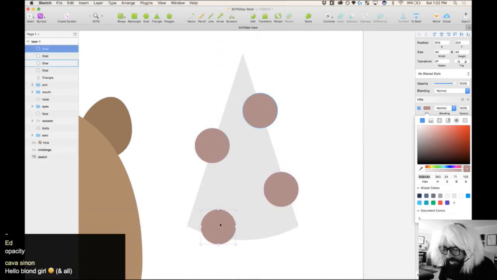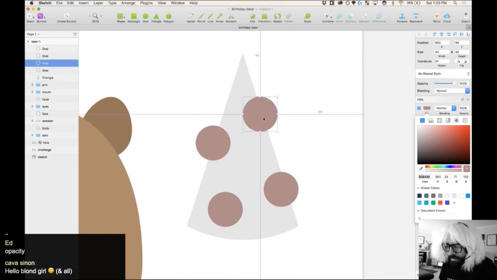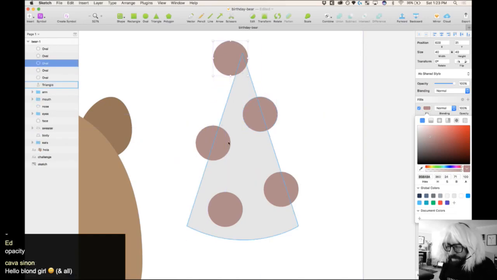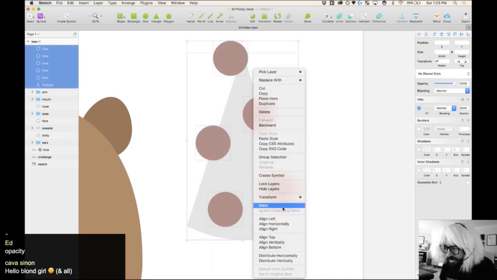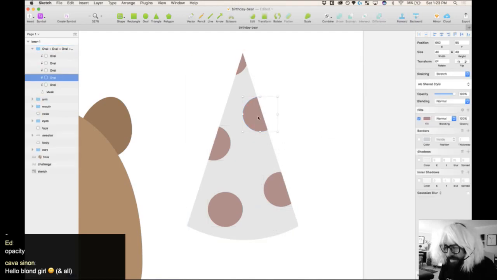Another circle here. Yeah, so it looks a little bit like a pattern. It's not exactly, but you guys get what's going on. And let's put another one over here. So now that I have all my circles, let's just select all of this, and hopefully it actually makes a mask of what I want. There you go. So now let's actually change the color of these.